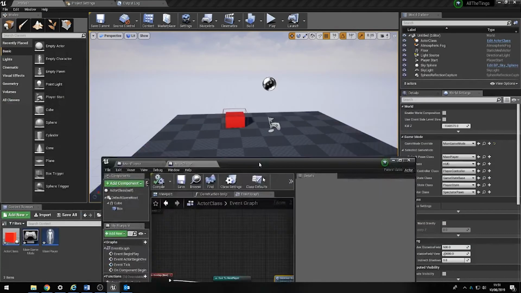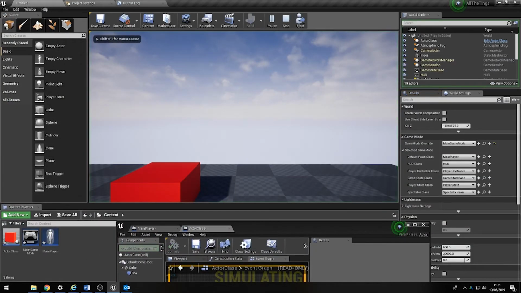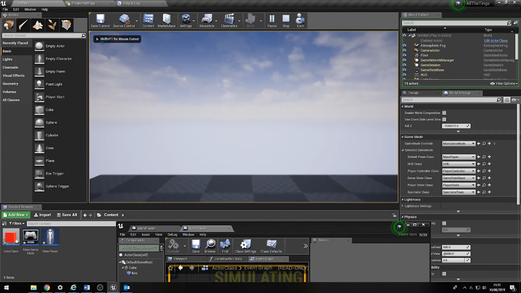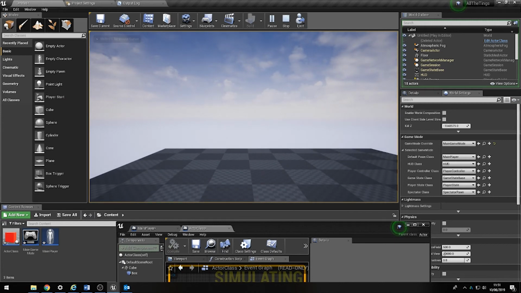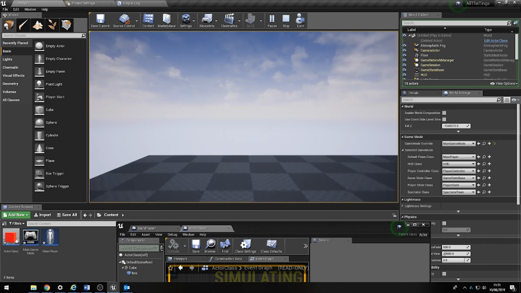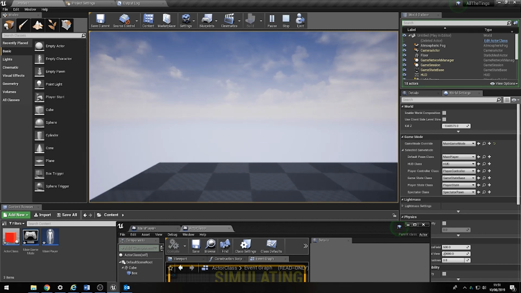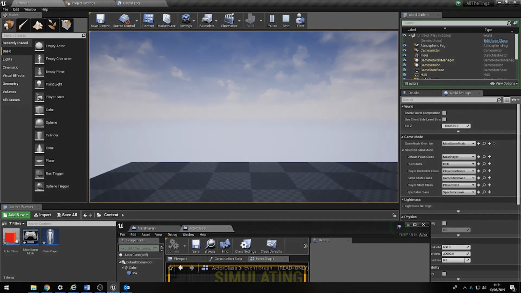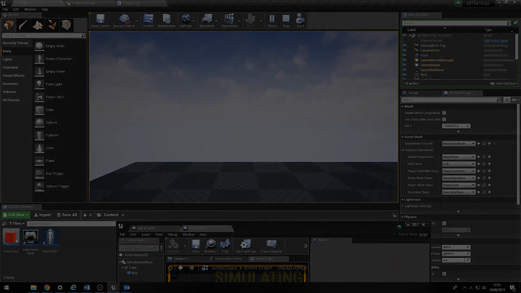So now if I compile it and go to play, we now have some slightly more optimized code, which first of all isn't checking every frame, and second of all is working in a quicker, more valid format. And that is how you create a function within Unreal.